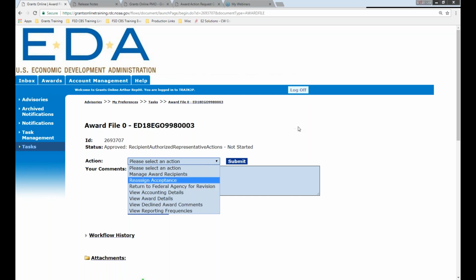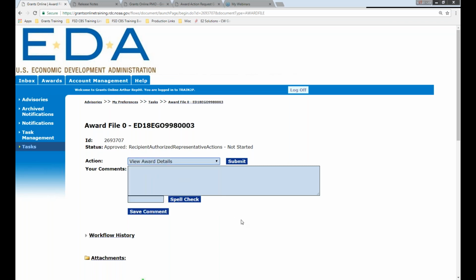Another thing, throughout Grants Online, whenever you have this drop-down box, the items in the drop-down box will be listed in alphabetical order. They're not listed in any particular order that you might want to do something, because the system doesn't always know what that order is. So all of your drop-down actions will be listed in alphabetical order. So let's go back down here to View Award Details. Once you select an action to take, you must click on the Submit button for the system to take you to that next action.